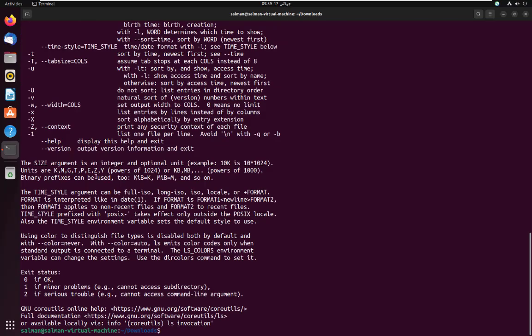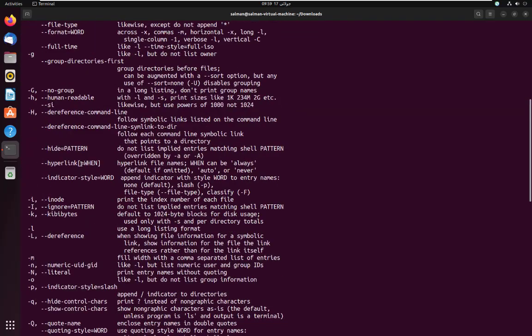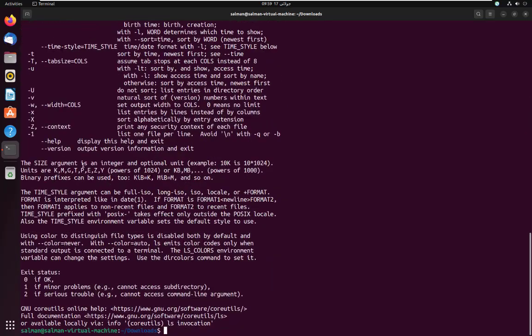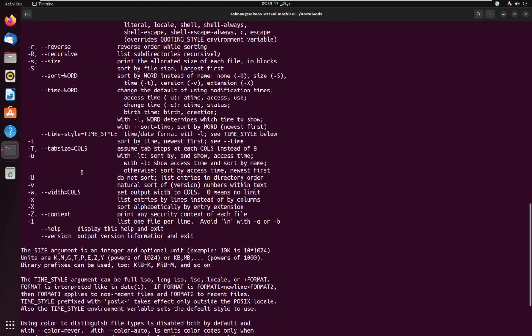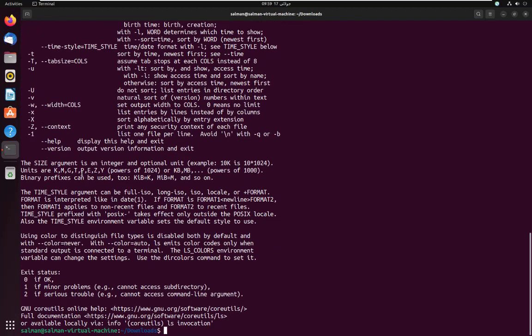This also shows the same options as we saw in my previous command, but it does not give as detailed information as we can see in the manual pages. So I always prefer to use manual pages instead of the help option. You can use both of them, but I recommend you always use man pages. So this is how we get the help of any particular command.